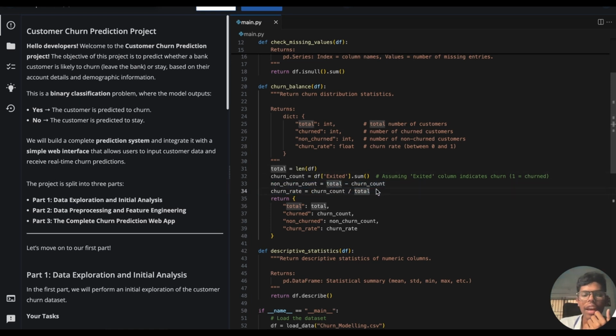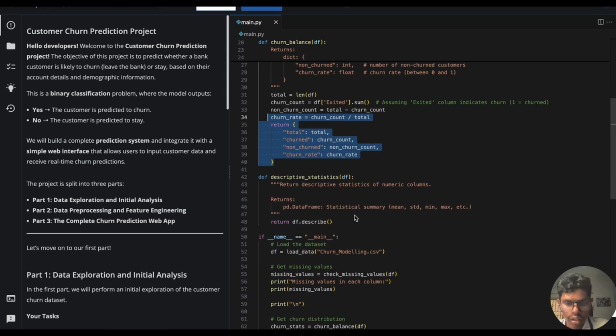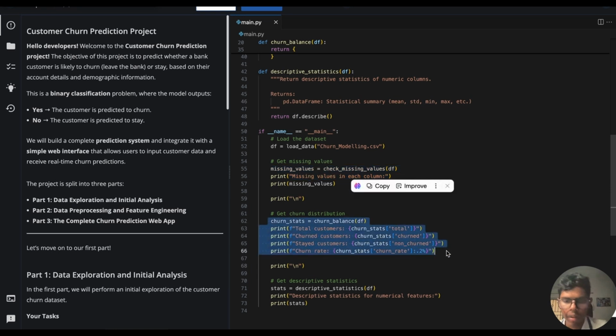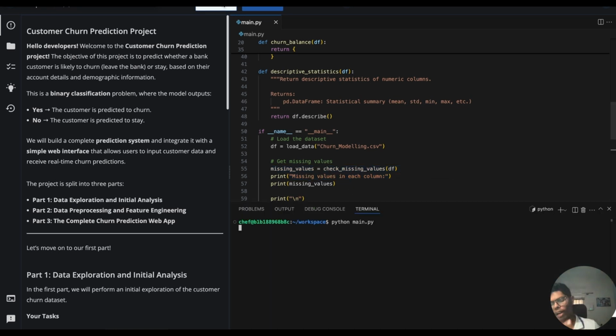Then we have the churn rate. The churn rate is basically the percentage of people who are going to churn, that is, the total number of people who have churned divided by the total number of values. Then we'll be returning all the values. Now we have descriptive analysis, where we'll be describing whatever is in the data set. Now we have the main function, where we'll be loading the data, getting and printing the missing values, and then running the descriptive analysis. Now we'll run the program.